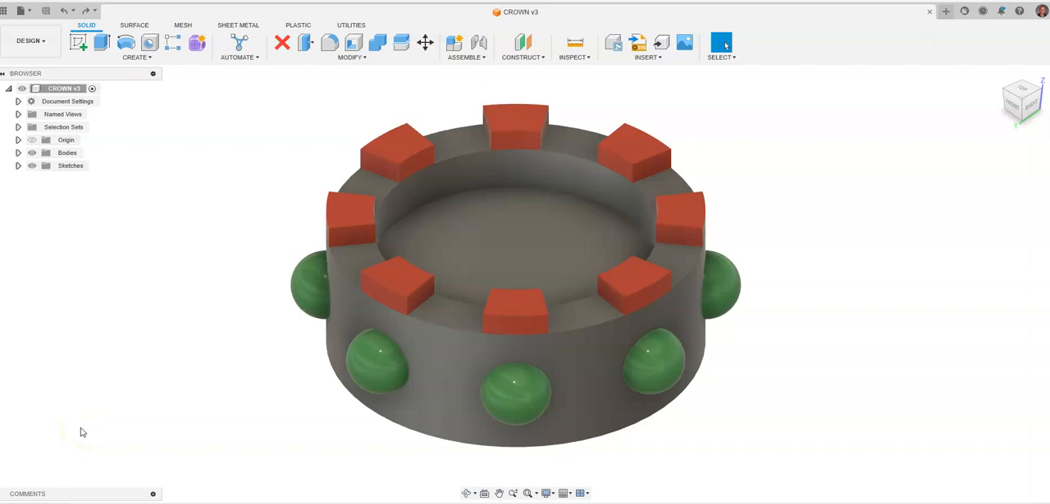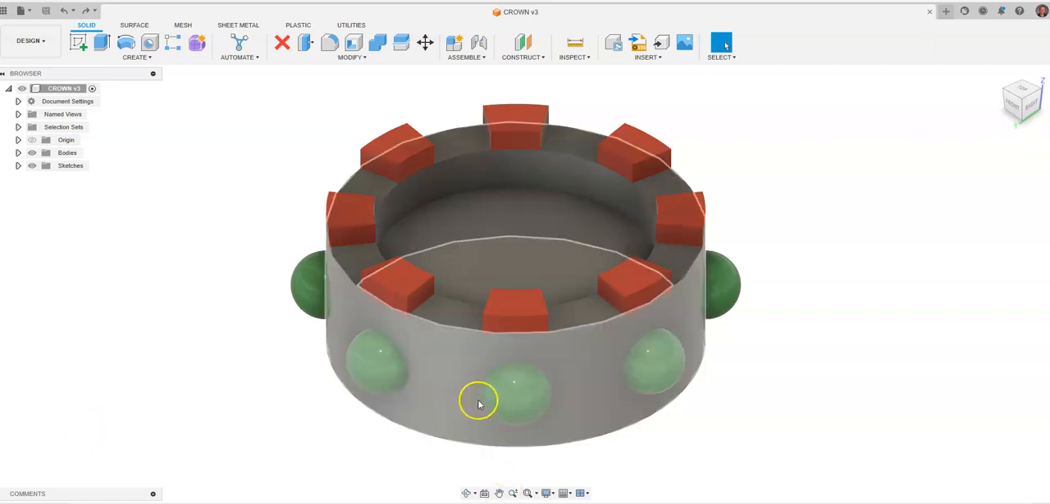This is a video for how to go about understanding and utilizing the Derive Bodies command in Fusion 360. In the info section below this video, there will be a link to download this Fusion 360 part and follow along if you wish.